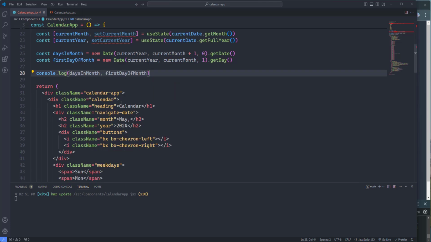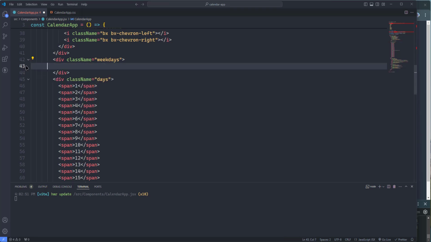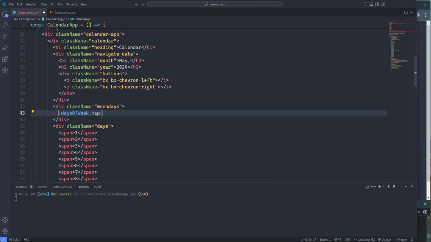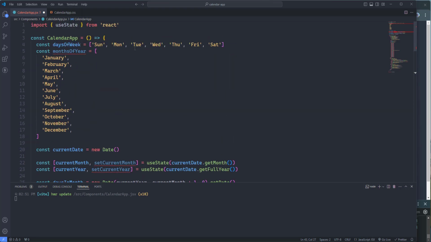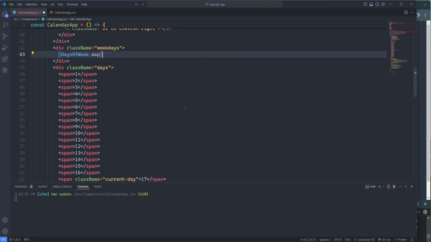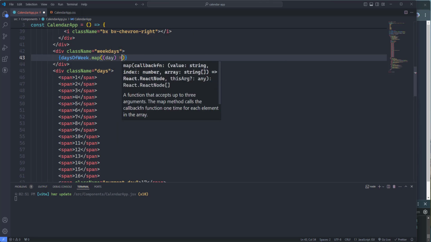As you know, right now we have hard-coded span elements here, so I'm going to get rid of them. Then instead of that, I'm going to open curly braces where we have to insert days of week. Then I'm going to use the map function. Actually, days of week is an array which we have created here. It includes 7 weekdays. So now I'm going to add here a callback function with the parameter day.